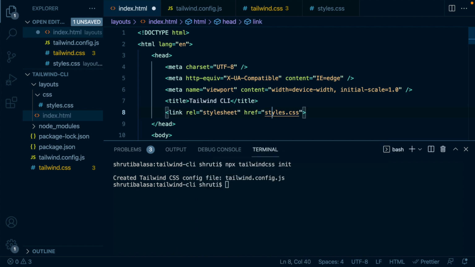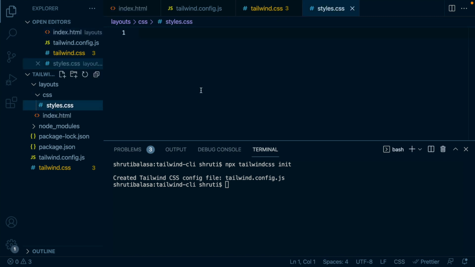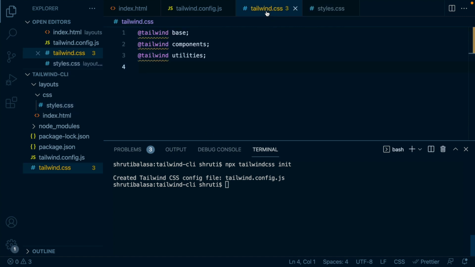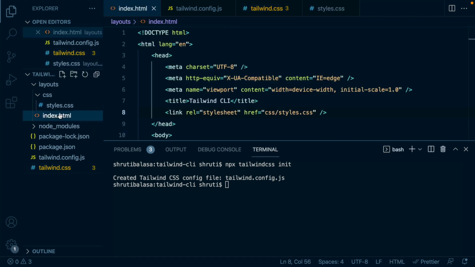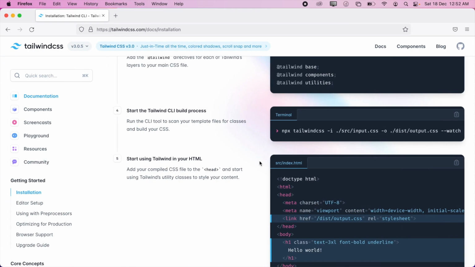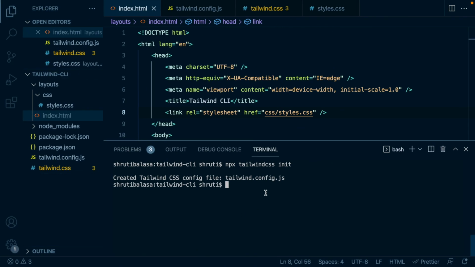And css/styles.css. For now, obviously this is blank, but the moment you build using Tailwind, it'll take this input CSS file and output actual CSS into styles.css that you can use along with your HTML. So let's do that now. Copy this and paste it here.